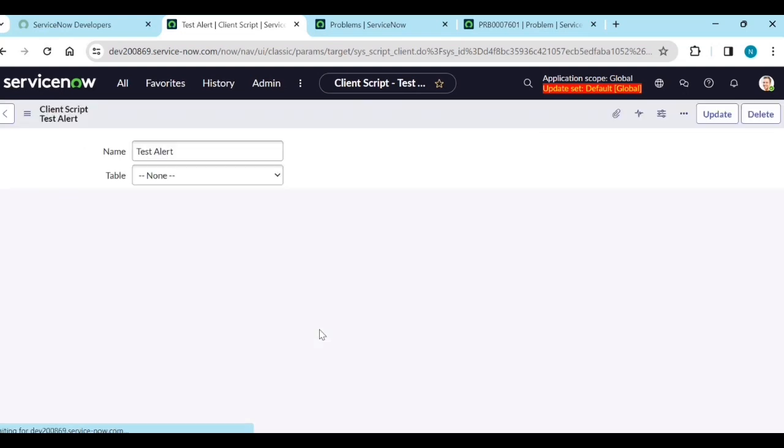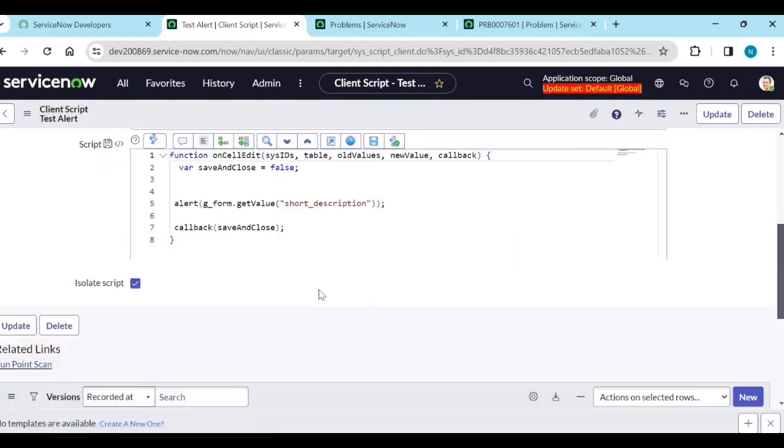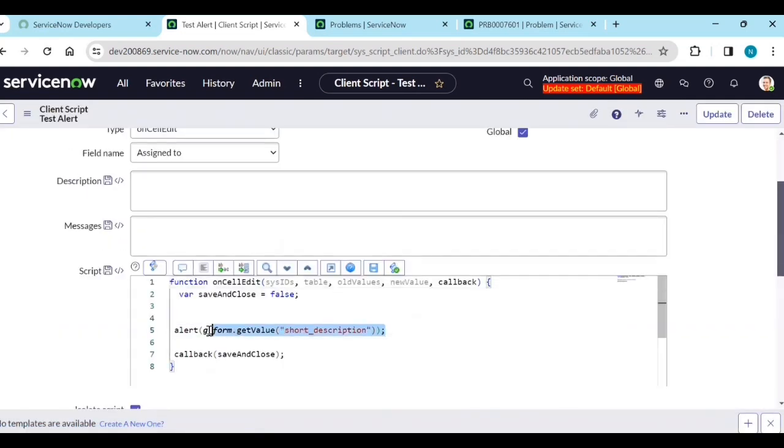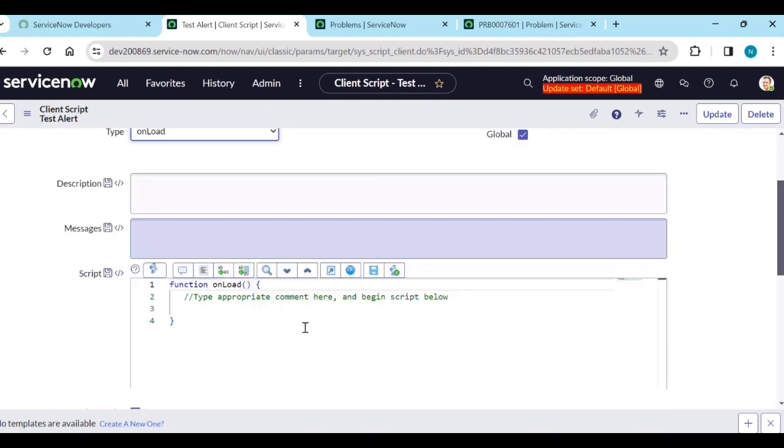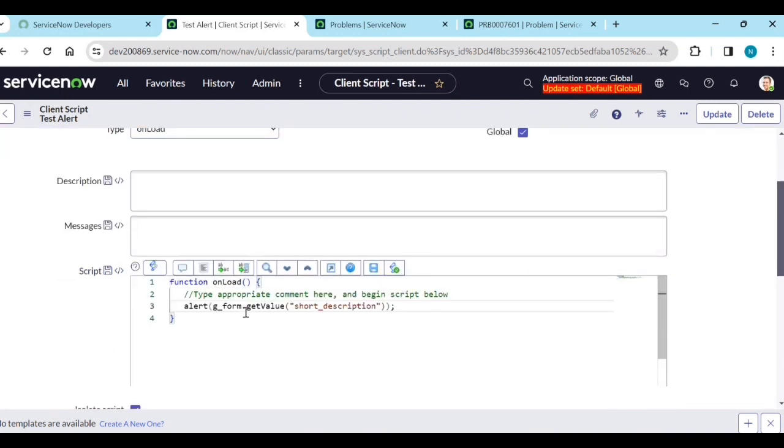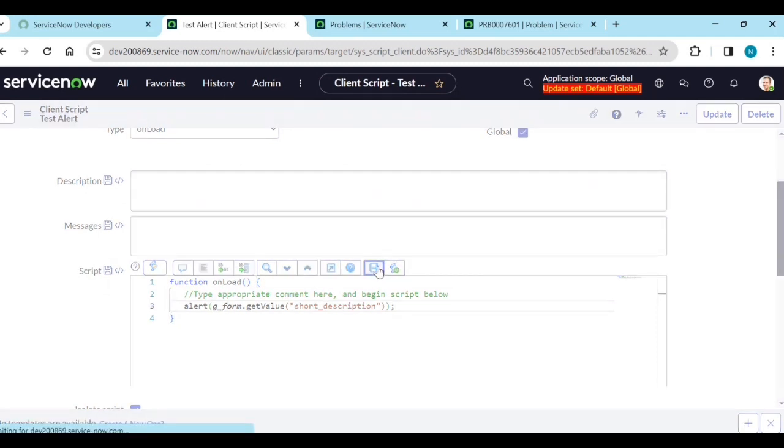Sorry, this is an answer edit, right? So let's copy this one, Control X, and delete this one. Let's change it to onLoad, add it here, and save it.